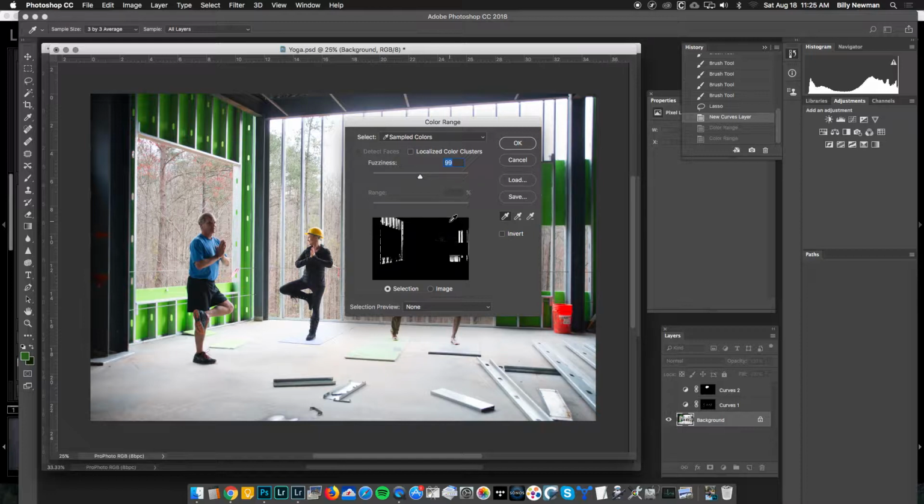So after I click once, I'm going to go over here and click the eyedropper with the plus, and I'm going to go back into that green and make several selections. I want to get all the shades. And you can see what's going to happen. You have the little black and white preview there. It's showing you what's going to be selected or not selected. And you can adjust your fuzziness if you want to get more accurate or less accurate. Generally, you want it somewhere in between.